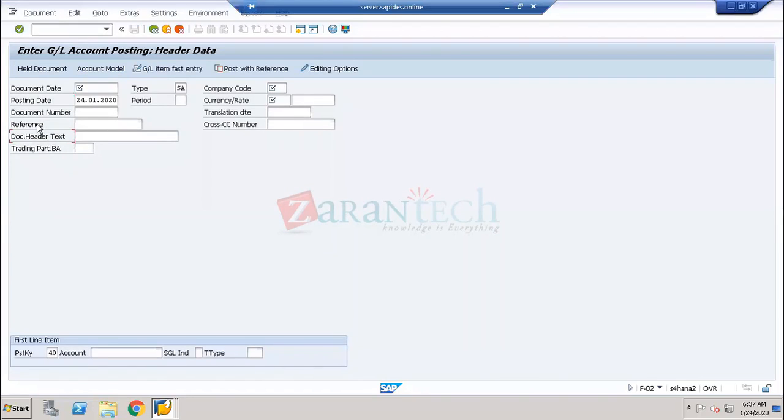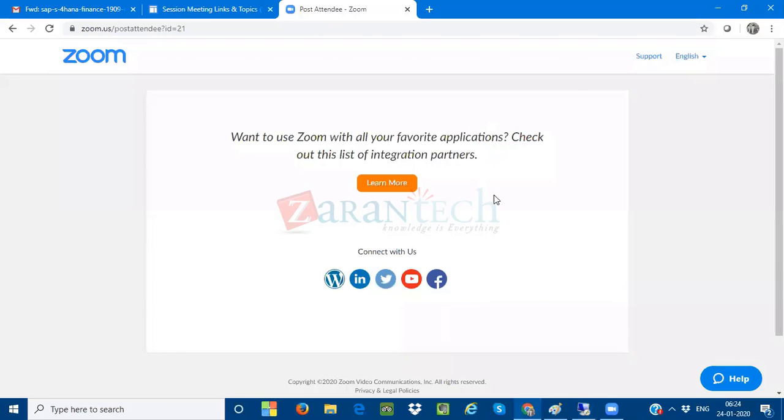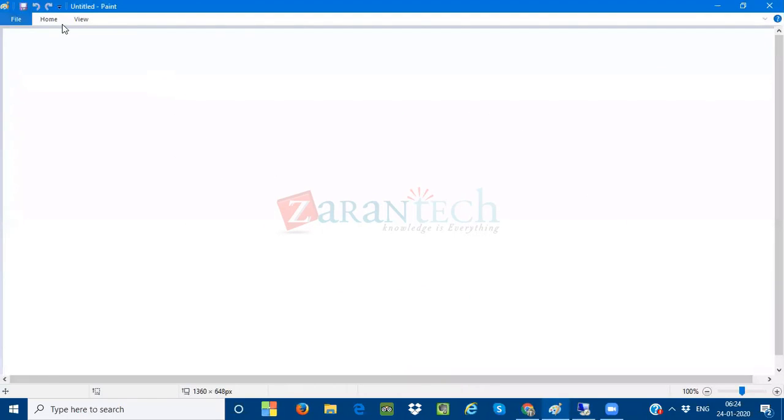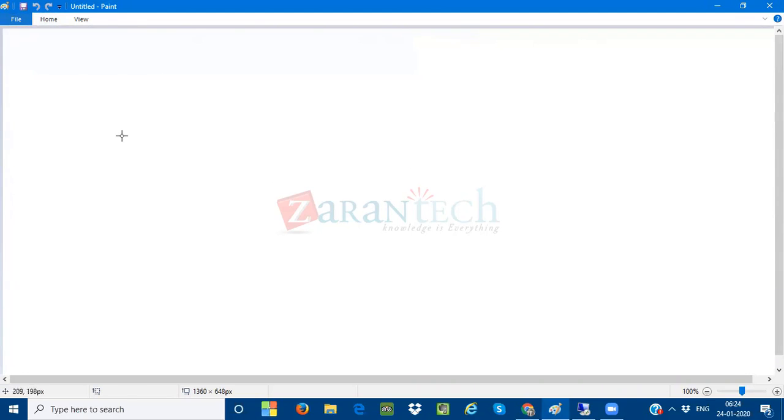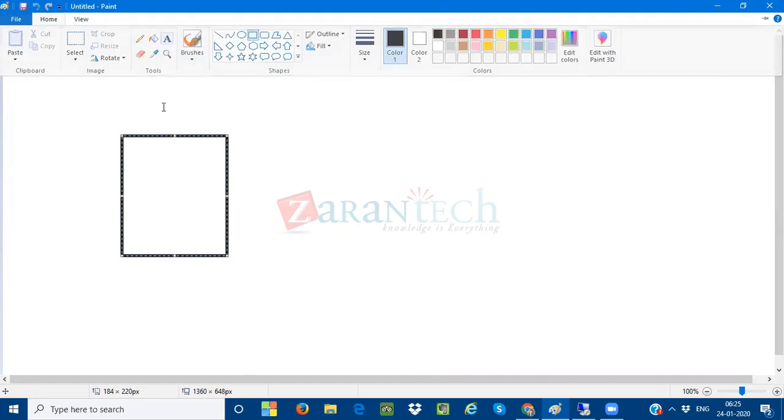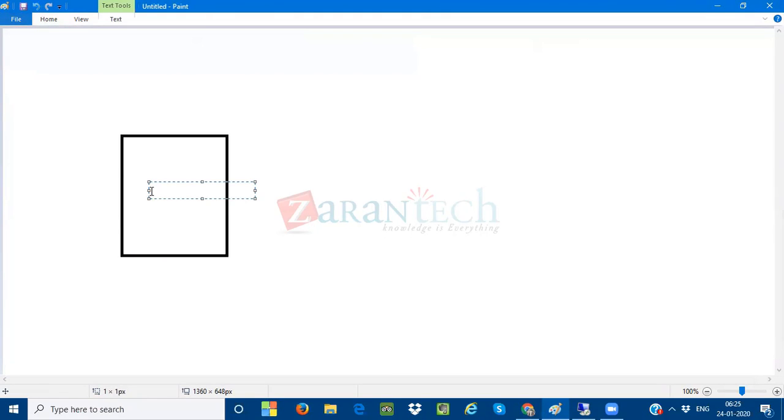A reference number is nothing but, for example, I have a legacy system. There is an interface from the legacy system to the SAP system. I'm just giving one example. This is my legacy system where all the invoices are getting posted. For example, the legacy system name is going to be called ACS, an accounting system actually.